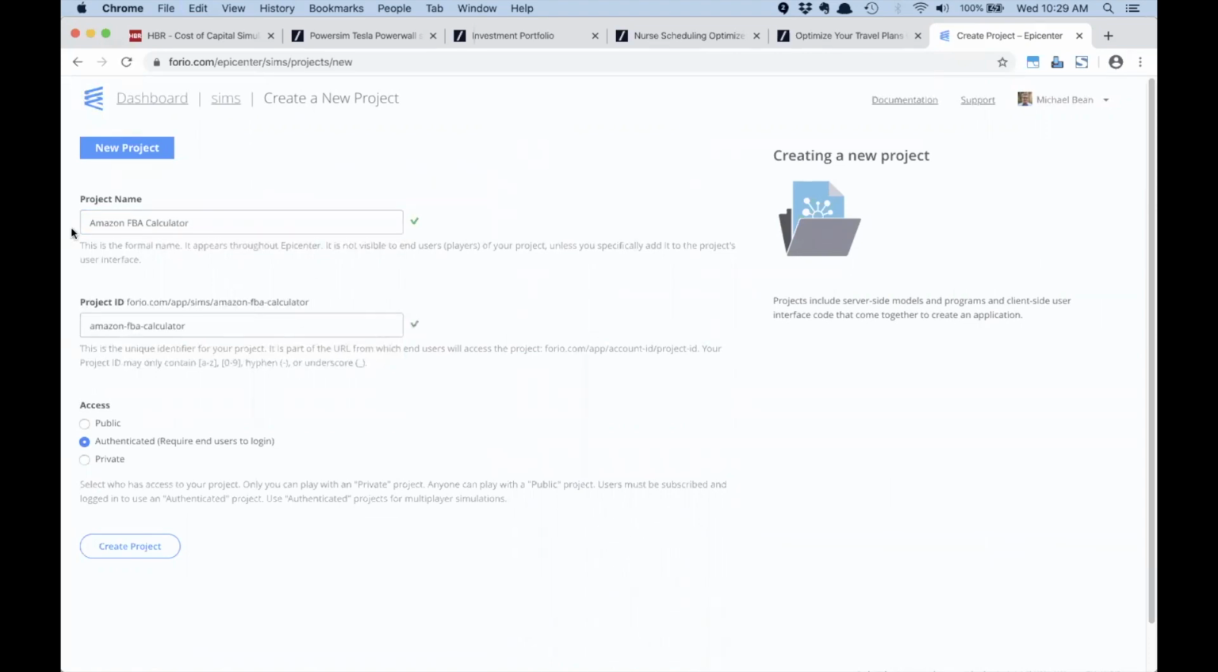What you can see is adding that in creates a URL-friendly naming convention here. So it changes Amazon FBA Calculator to Amazon-FBA-Calculator, changing the spaces and taking out the uppercase. But if I want to edit that, I can edit it here if I want.